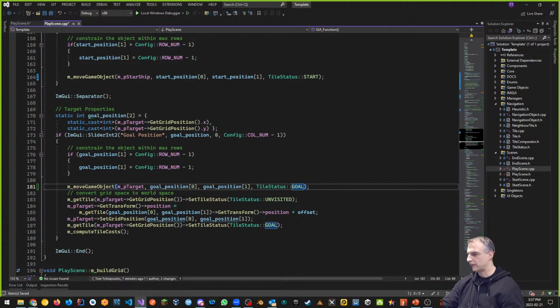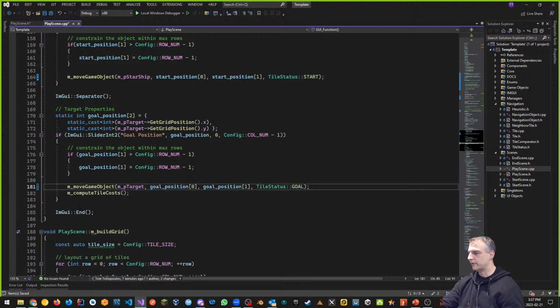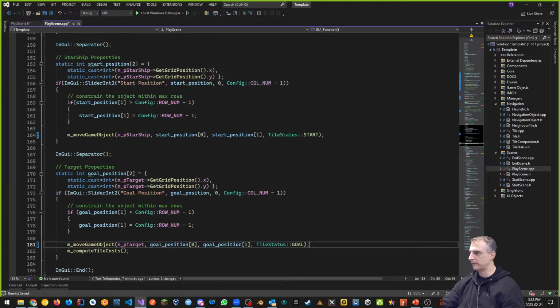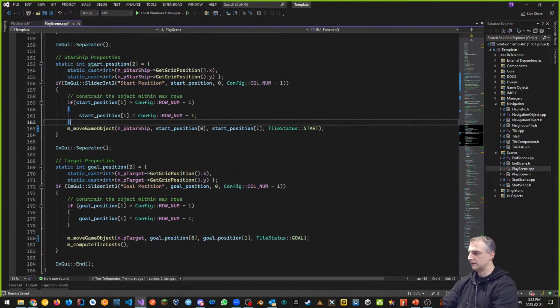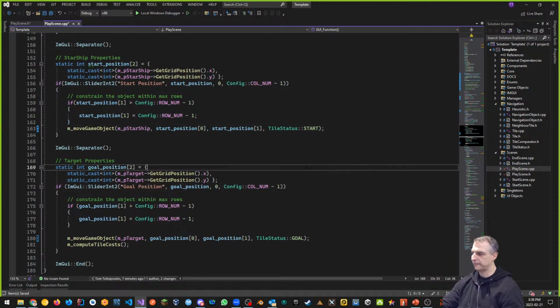And now we can get rid of all of this except for, don't get rid of the compute tile cost, please, at the bottom. Leave that alone, right? So get rid of all this. And so now, other than the compute tile costs, moving the goal or the target is the exact same as the other one. It looks very nice. And it's much slimmed down compared to what we had before.